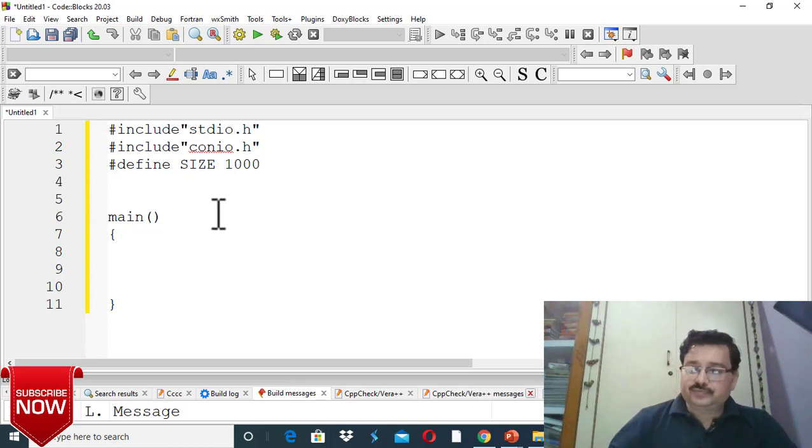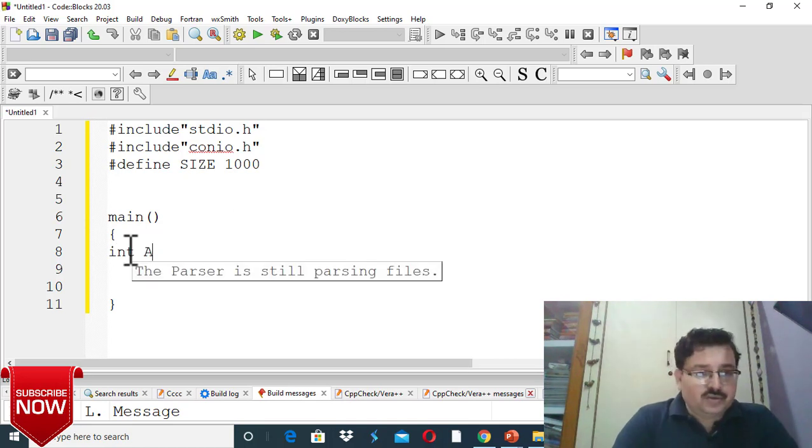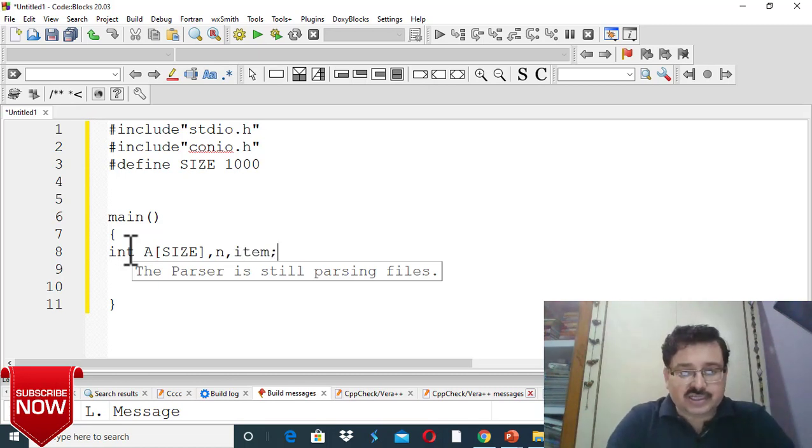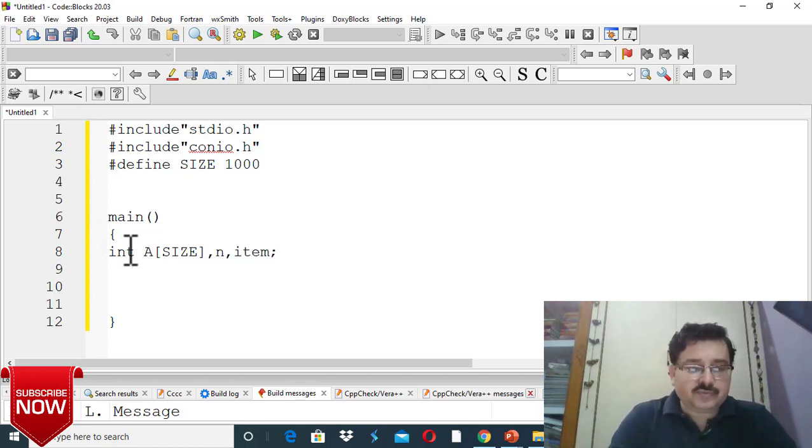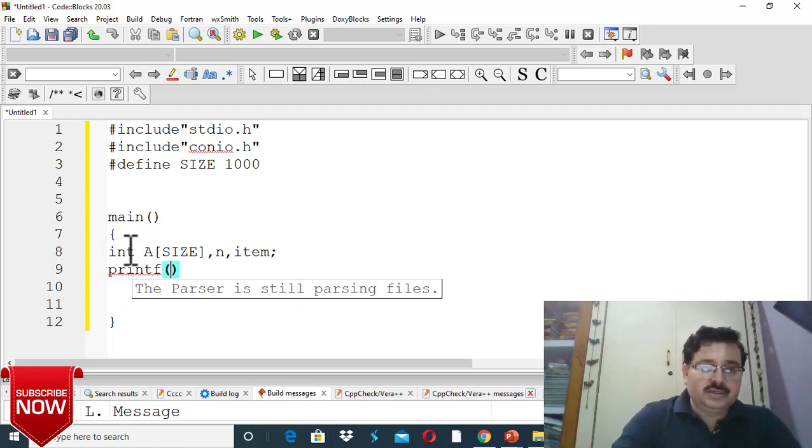So now my basic requirement of this code is to initialize the array. First, suppose I am taking an integer type array, so my array name is a, and the size I have already given. The maximum array will be initialized with size 1000. Now I am taking one variable n and the item which we will search in the array. Very simple code.